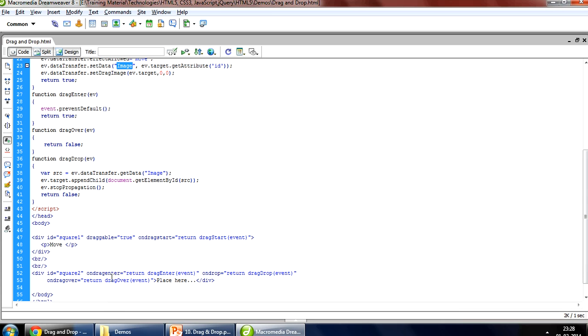So first thing is ondragenter, whenever your first square enters into another square, then what will happen? So this is the drag enter over here. It will be prevent default only, it will return true. That means yes, the drag can happen. And after that the square will be dropped into the bigger square. So then again the drop event, like ondrop, should be there. So you have to write a function for that.